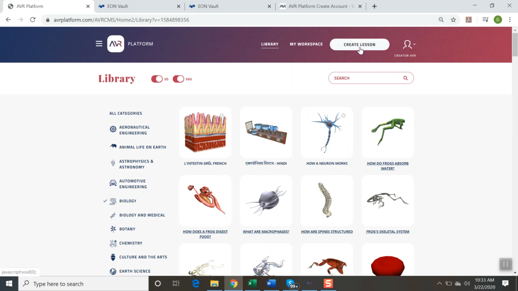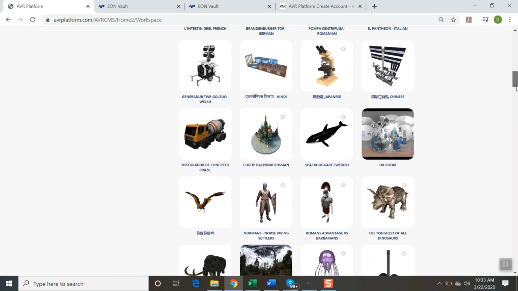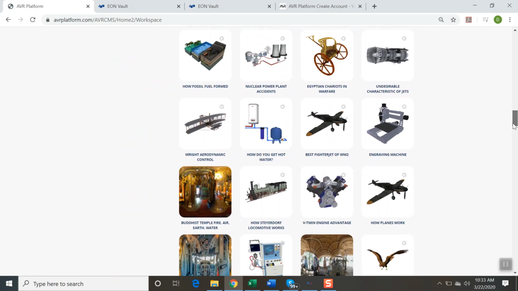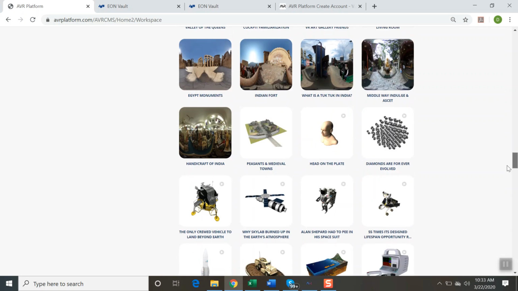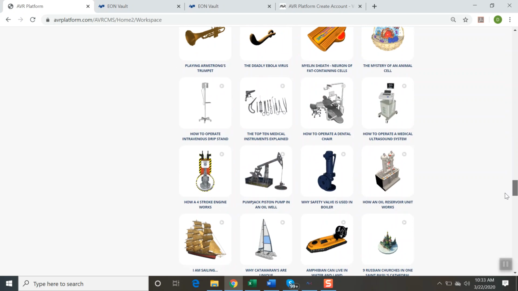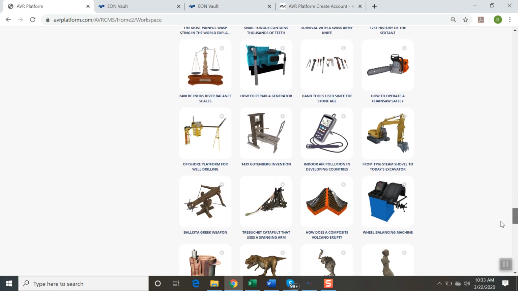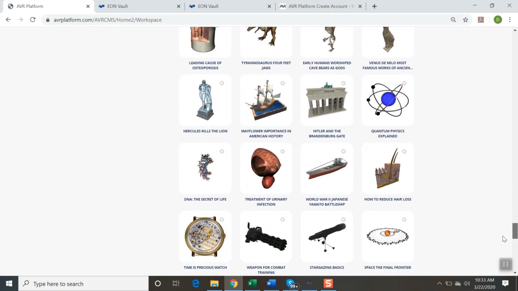Then you can create stuff, and as you create stuff, it ends up on your workspace. So this is my workspace. Those are the 1,200 lessons that I was referring to that I created. So I learned everything from nuclear power plants to how Egyptian chariots work in warfare, to things like why Skylab burned up in the Earth's atmosphere. I'm very interested in things. I learned a lot about medical devices, for example, ultrasound systems, how they work. And I learned a lot by creating those lessons. Treatment of urinary infections, etc.